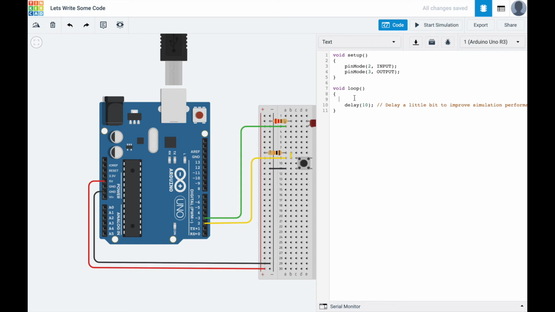Now, inside our loop, we need to write the code that we want to happen over and over again. There's already this delay in here, and that's because this isn't a real Arduino, it's a simulated one. So we just need a little bit of a delay to make the simulation run a little bit better. I'll leave it like that.